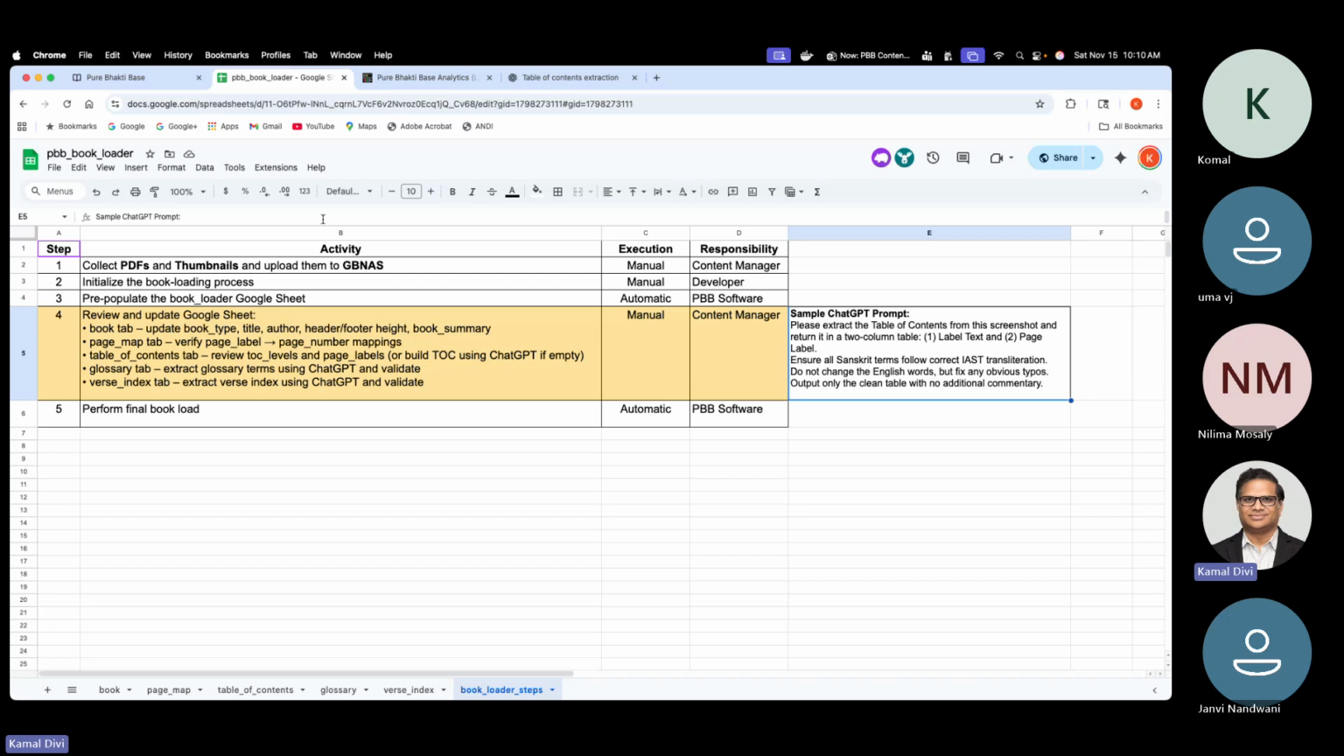So typically these books are either downloaded directly from the website or, like Tamil in this case, we have them locally. So these PDFs need to be collected and uploaded to the GBNAS. Under the GBNAS we have a particular location, I will share it in the chat also. I think we are putting them under the software projects under the GBNAS. And that is the master copy of all the PDFs that we're going to be loading.